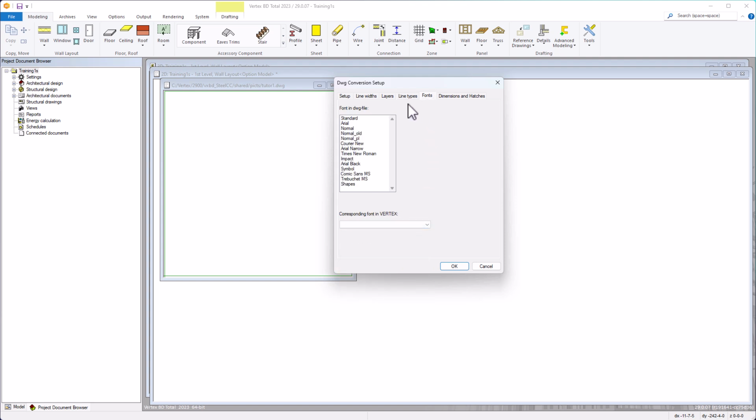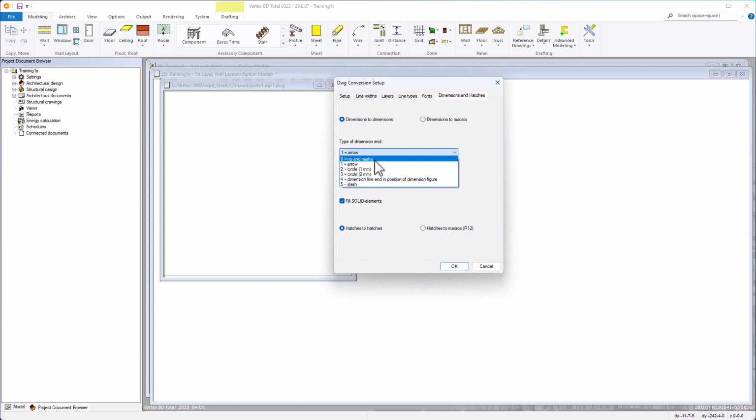With fonts, you can take a CAD font. For example, we can take the standard font that's in the CAD drawing and assign it to, let's say, Arial. Under dimensions and hatches, you can assign how certain properties are addressed in Vertex. For example, you can take the dimension end. Currently, it's set to arrow, and you may want to assign it to a circle or a slash. Now, once you're all done, you can select OK.